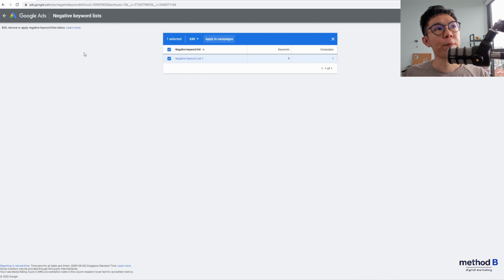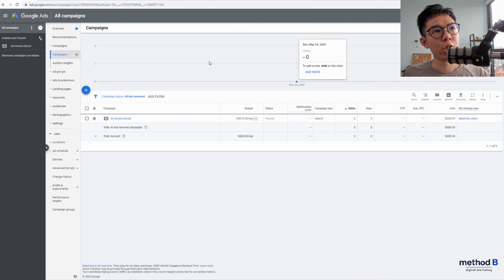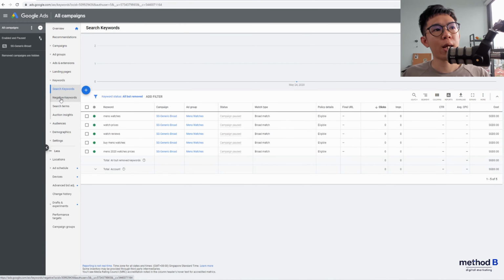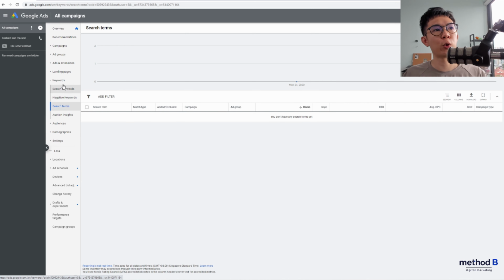And I would say that's pretty much it in terms of the basic things that you want to look out for. And in terms of the keywords, like what people are searching for, it would be good for you to go to under keywords over here and go to search terms, and you'll be able to see what are the keywords that people are searching for that led to your advertisement.